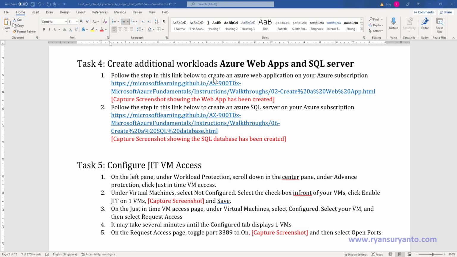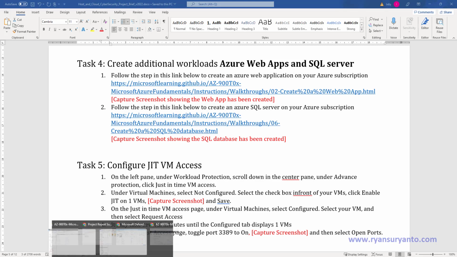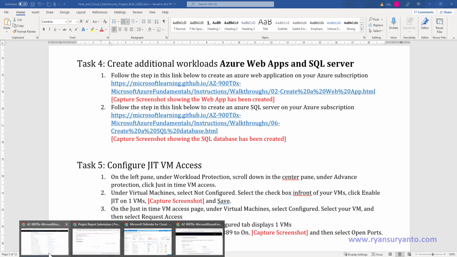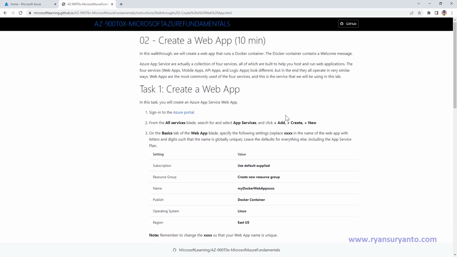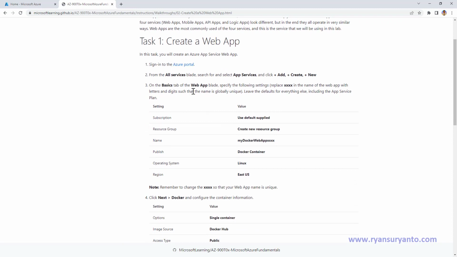Okay, so I will split the video into two parts. The first is to create the web app, and the second is to create the Azure SQL Server. Okay, let's look at deploying the web app. Going to log on to the Azure portal.